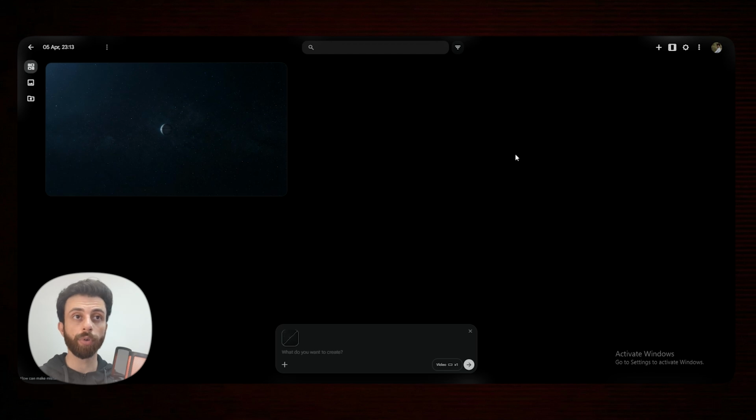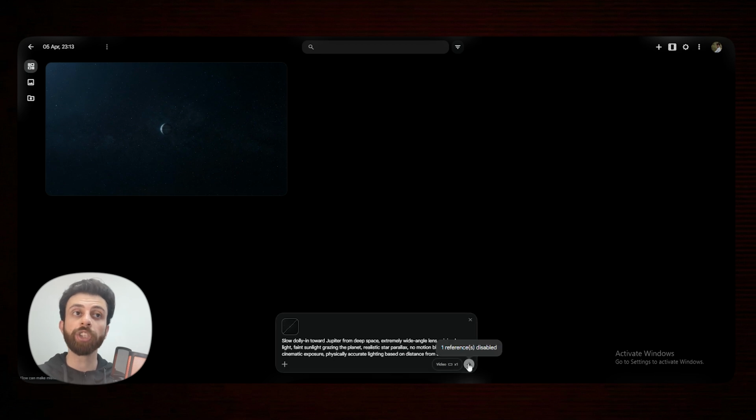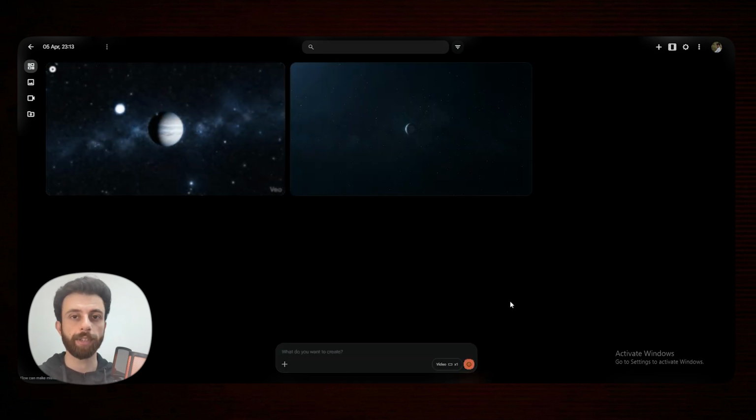Back in Google Flow, for each scene, load your image, paste in the exact prompt ChatGPT gave you and generate. Do this for every scene. What you will have at the end, a full library of cinematic clips. Consistent style, consistent quality, all matching. Before you touch the editing software, do not skip this step. This is what separates a boring space clip from a video people actually finish and share.